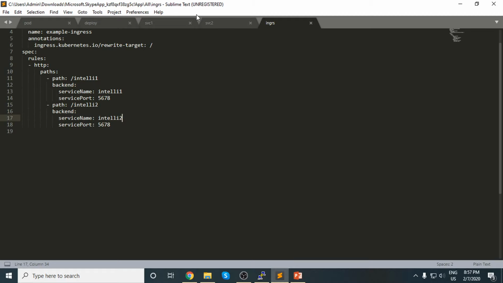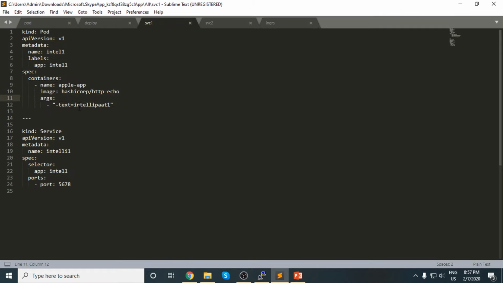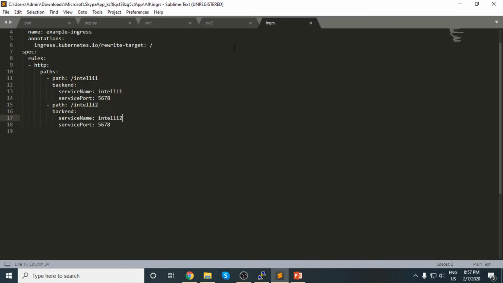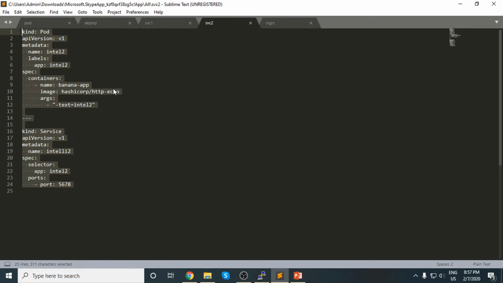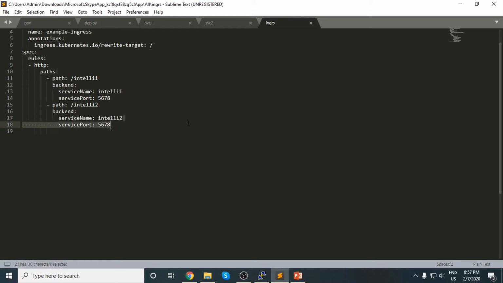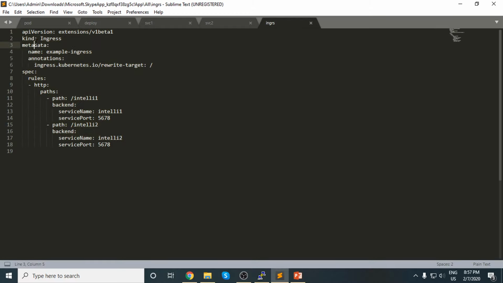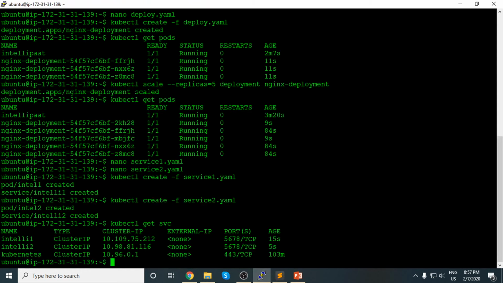So what will happen is, if I go to service 1, that is Intelli1, I should see an echo which says Intellipaat 1. And if I go to Intelli2, I should see the text in service 2, which is Intellipaat 2, right? So let's make this Ingress real quickly and copy this one. Go back to the PuTTY and let's clear this out.